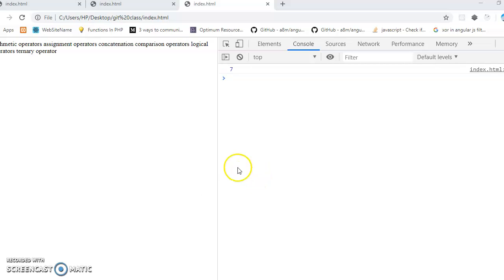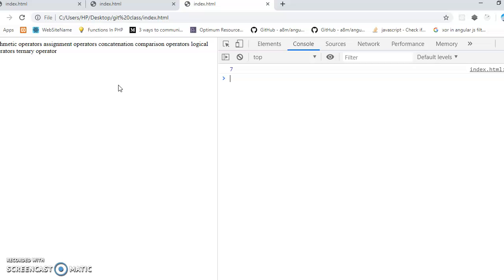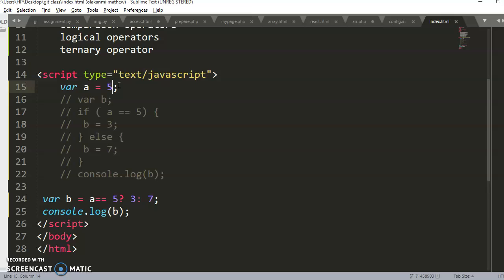So you can see 7. So let me change this to 5 so that the condition will be true. You see 3. So you understand how ternary operator works now? If this condition is true, it will return this. If it is false, then it will return this. It's another way of writing if else.